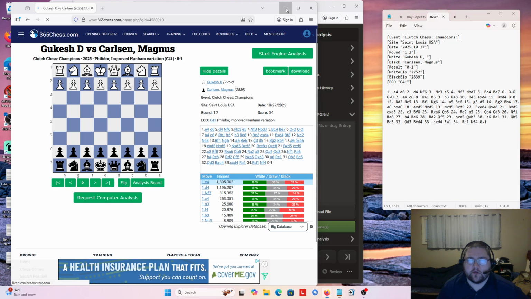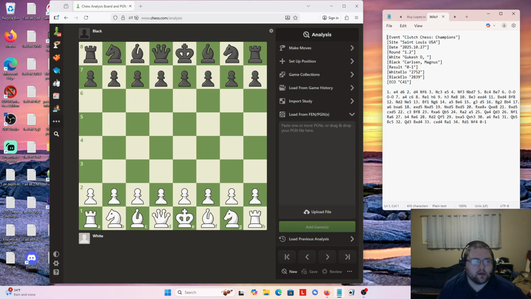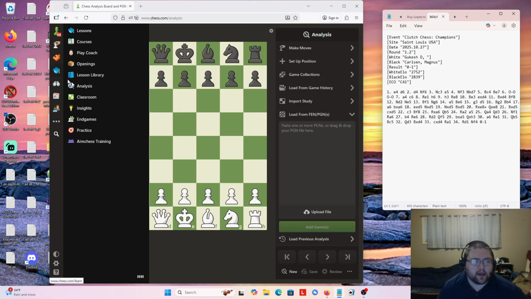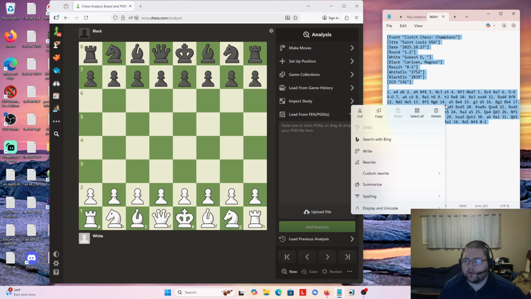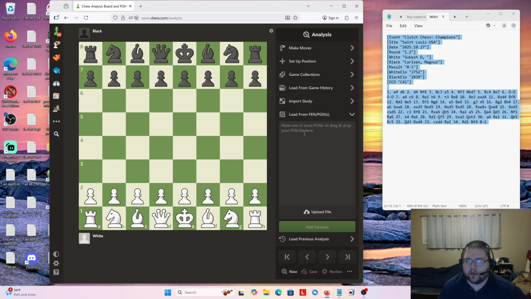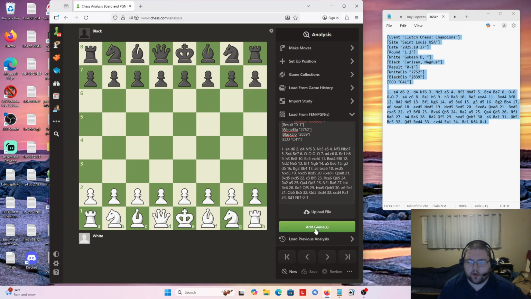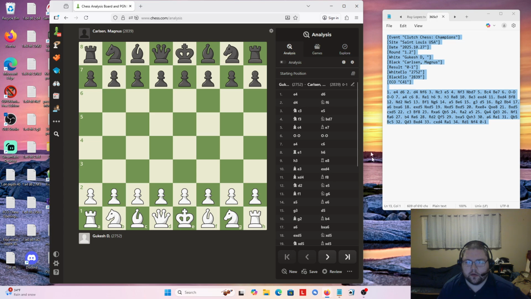And all you do from there is you go to Chess.com and you go to analysis, which I'm at, and it pops up this page. And what you do is you copy and paste this entire thing. Copy right into here. And you click add games. And it puts the whole game in there. And it shows it's Gukesh and Carlsen, shows their rating and everything.